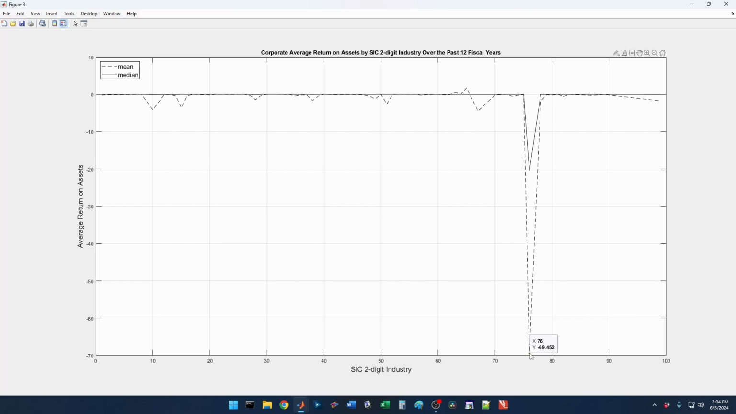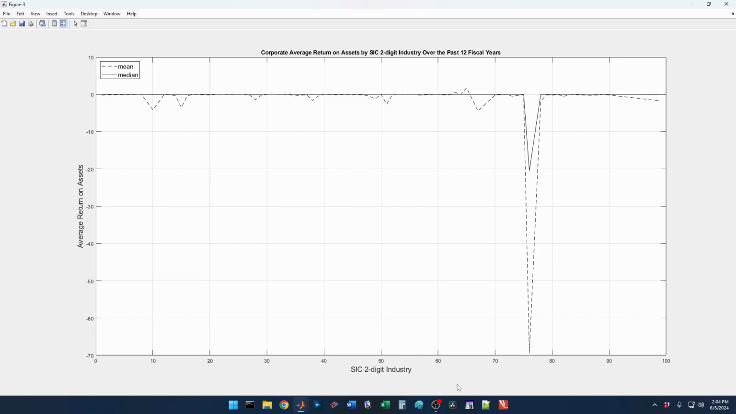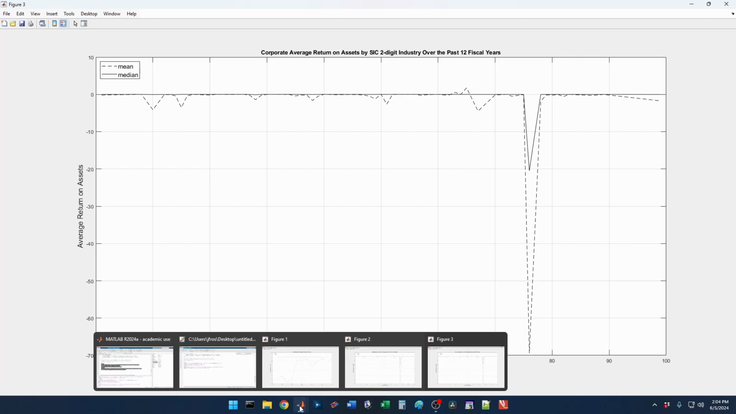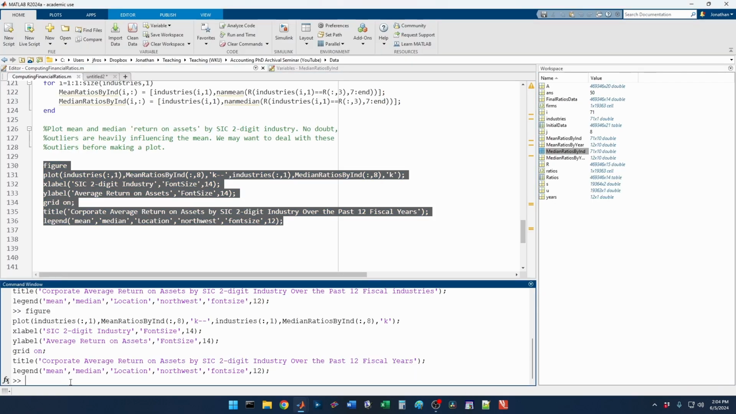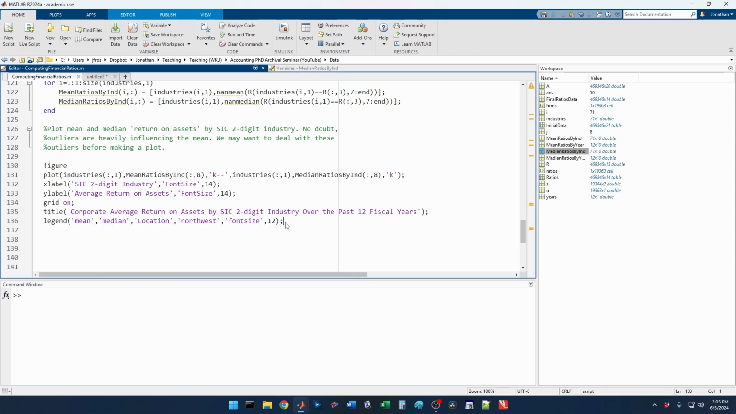The mean return on assets across all the firm quarters in that industry over these 12 fiscal years was negative 69.452, and the median was negative 20.4828. So that obviously is an outlier, and we could look into it in more detail. We could go look at SIC two-digit industry 76 and pull out those observations and see why the return on assets is so negative on average. If you do that in this case, you're going to find that it's because there are a few really big outlier observations. But I'm not going to do that in this video because it would take too long.